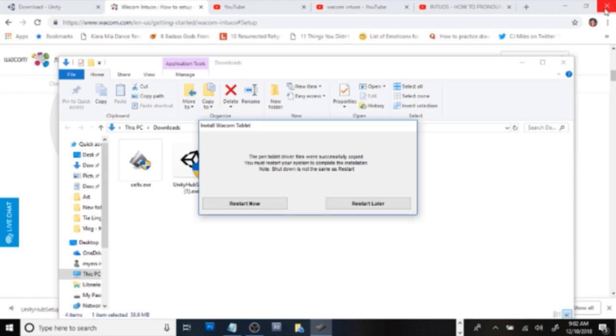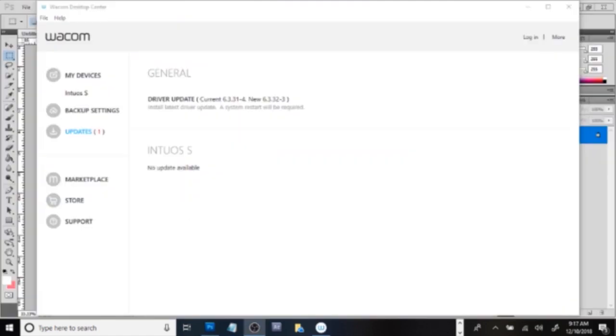The Wacom driver files were successfully copied. You must restart your system to complete the installment. Note, shut down is not the same as restarting. So you really gotta restart your computer and then. Okay, now once you get your Wacom tablet installed, all the drivers, this pops up.